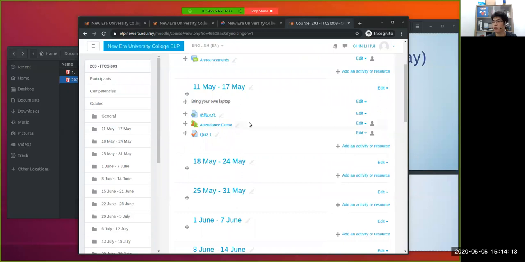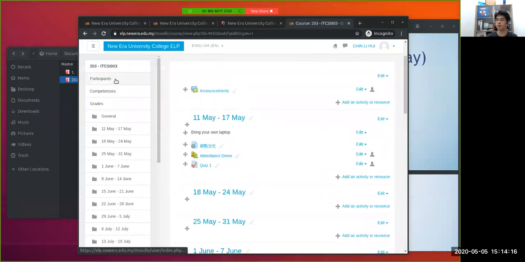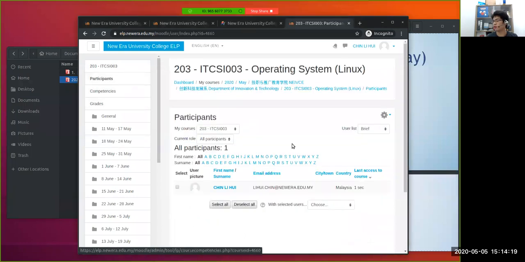Next, we have the participants on the left-hand side here. The participants is the list of your students who have enrolled in this course. How can the student enroll? Basically, they have to find out themselves, for now. I believe the department has also given the course structure or something for our students to reference. So they have to refer to that list, search for these courses, and then enroll themselves. For enrolling, the student has to key in a password to enroll themselves.